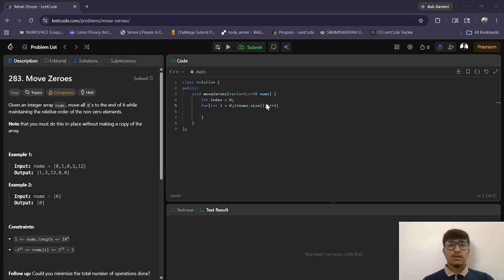Let us shift to our third step: check for a non-zero element. We want to check the non-zero element first, so we will check the condition here. nums[i] means it will check the index, 0 1 2 3 4, all the indexes in the array. We want it to be not equal to 0. So basically it will check how many non-zero elements there are in the array.